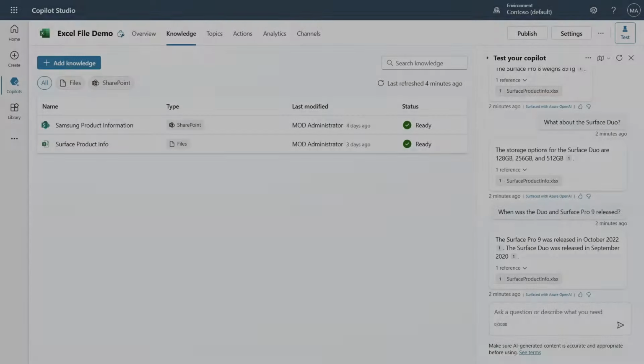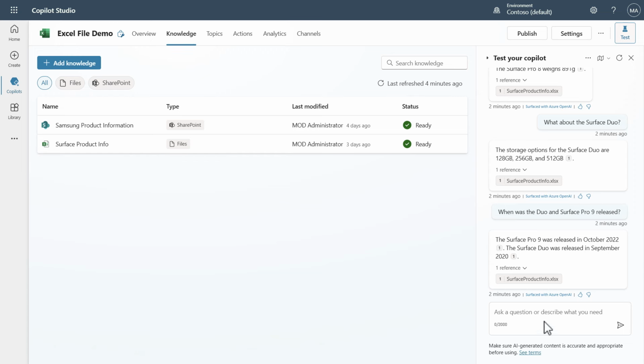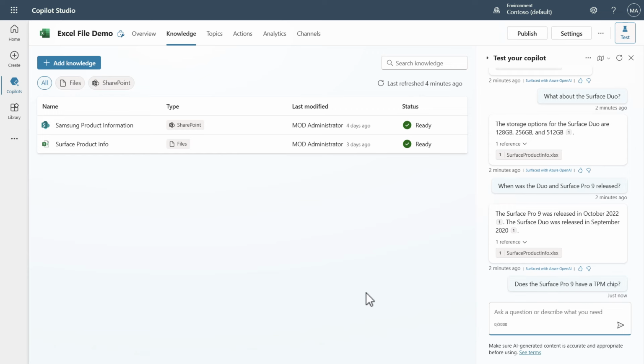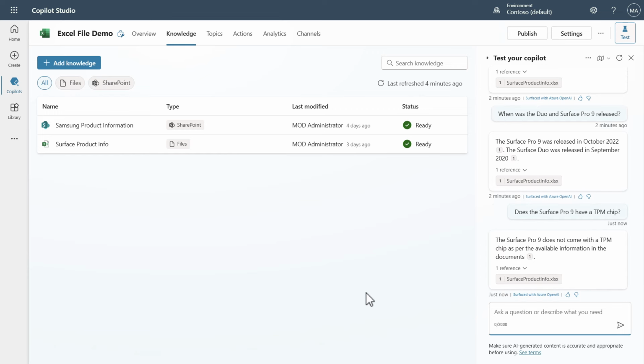So let's look at what the impact of that is whenever we try to hit this data this way. So now I'm back over at Copilot Studio and I'm going to ask a question about this TPM chip. And I'm going to ask specifically, does a Surface Pro 9 have a TPM chip? Now, because the data doesn't really have structure that's explained, what's going to happen is it's going to come back and it's going to say it does not come with a TPM chip. Well, that's exactly opposite of what I really expected it to say. It should say that it does.